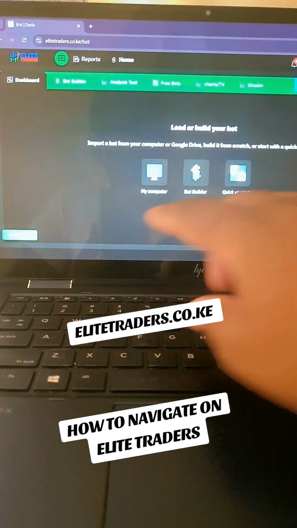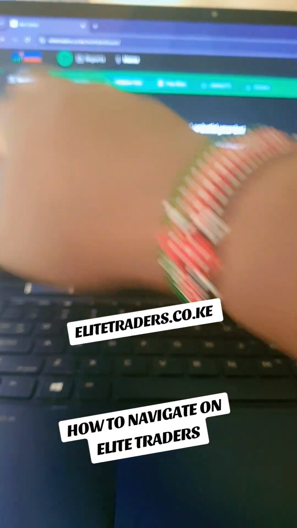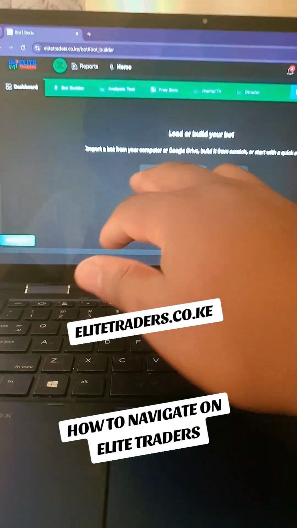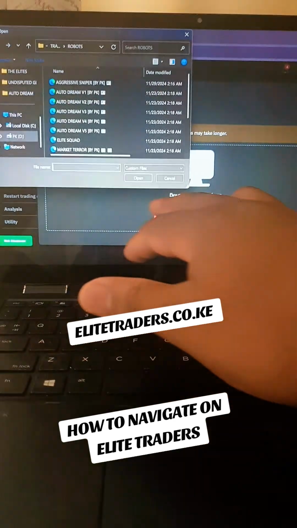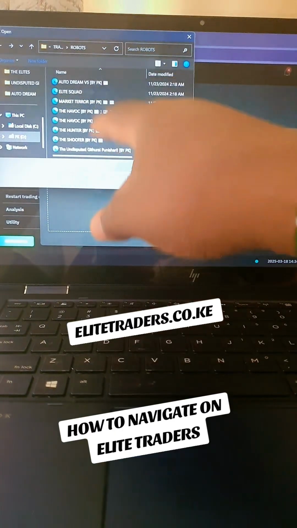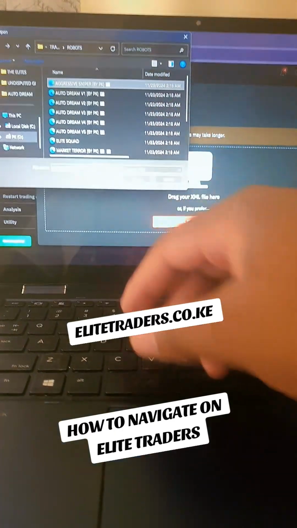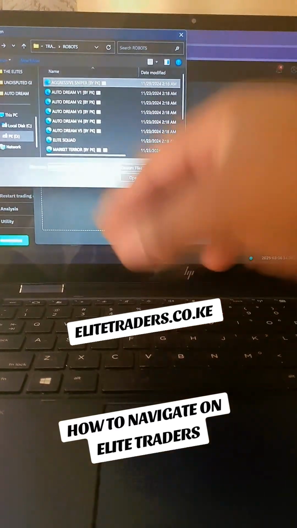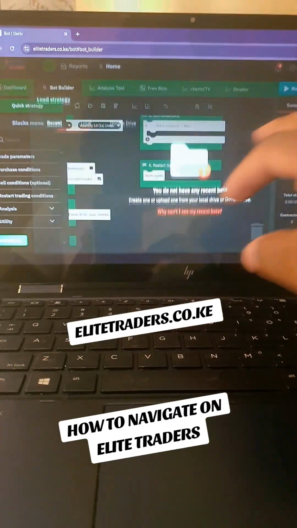In case you want to load your bot, just like we do it normally, assuming you are there at the bot builder, just click the dashboard. Then we have my computer here. Just click my computer, then select an XML file. Then load the bot, any bot that you want to use in trading. Just load it there. That is how we do it.